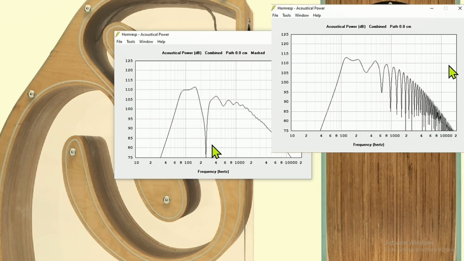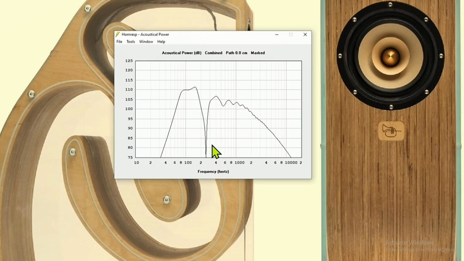If we compare the result with the previous response, we'll find out that all the nulls have been removed, and the response has been extended to 80 Hz. There is a huge null here. We can reduce the depth of this null by some tips that I'll explain in another video.